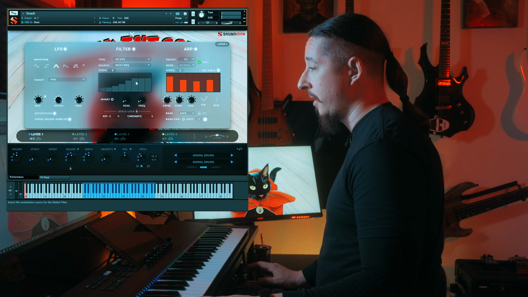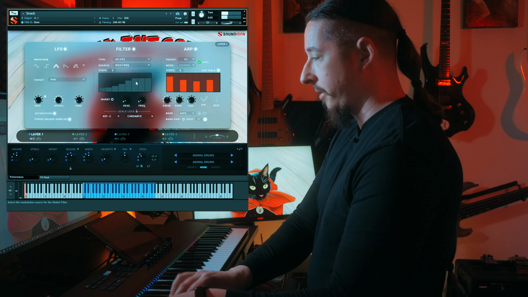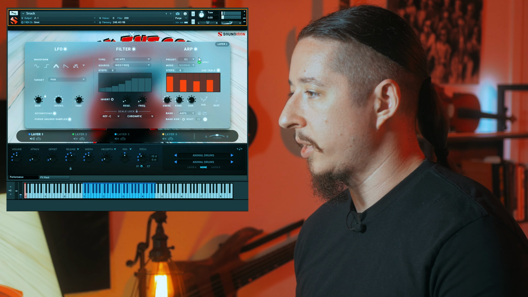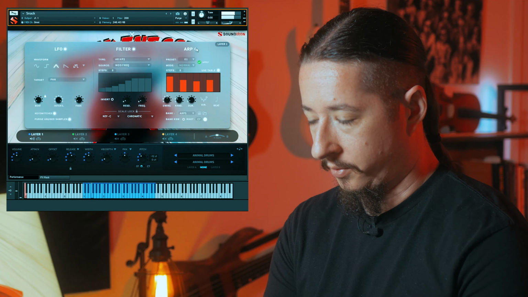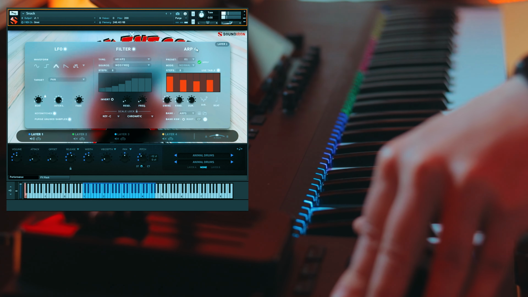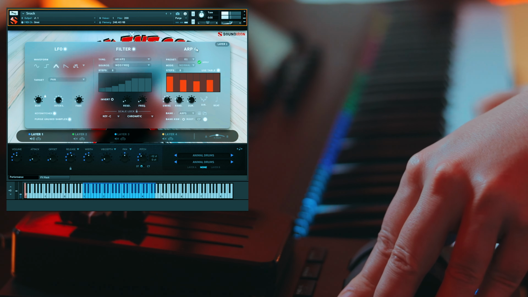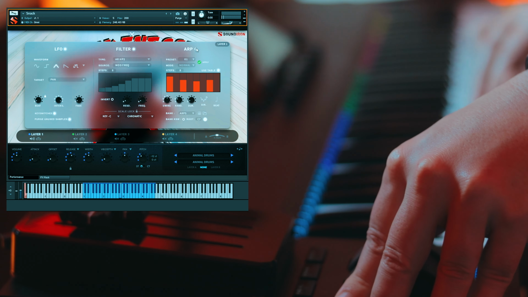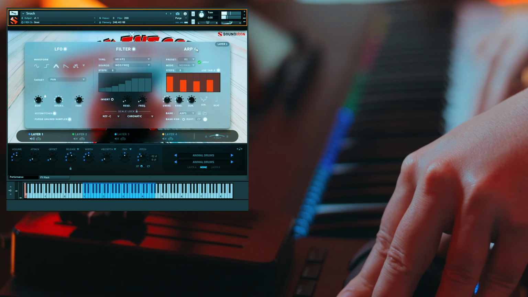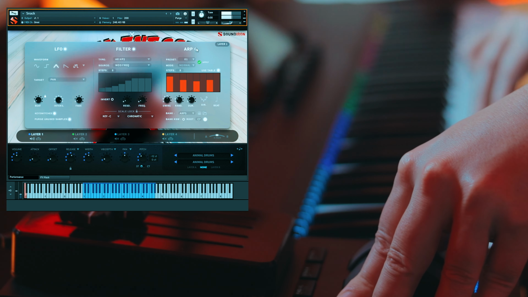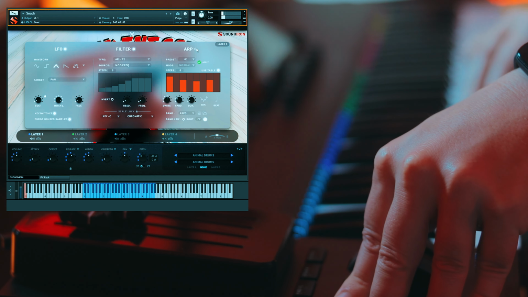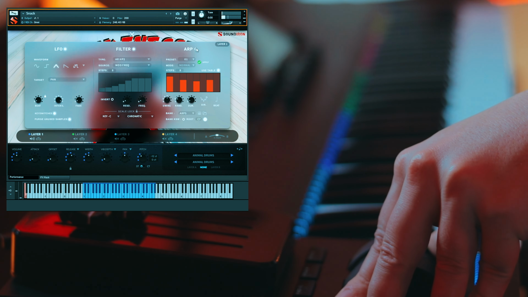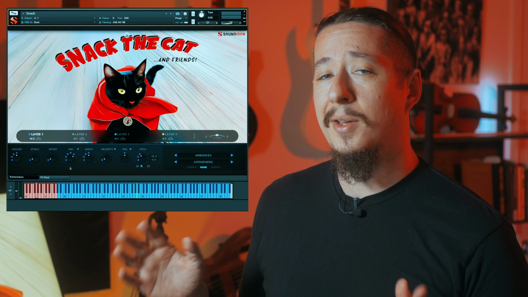Or if you want to control that manually using the mod wheel, you can do that. So I'm going to turn off the ARP and just control this myself. So that's pretty cool.